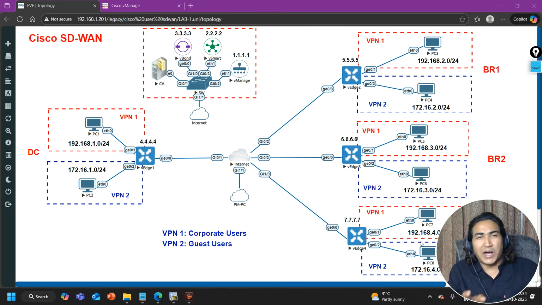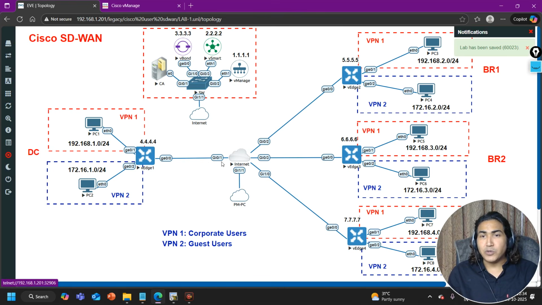Later you will have a requirement to isolate guest users from corporate users, or guest VPN from corporate VPN. That's why here you can see on the service side, in each site we have two service VPNs, VPN 1 and VPN 2. VPN 1 is the corporate VPN, right, for corporate users, and VPN 2 is the guest VPN for guest users, right? And we want to configure these routers: DC router, branch 1, branch 2, branch 3, through centralized management vManage, right? vManage is an SD-WAN software through which we can manage, control, configure, and monitor our edge devices, right?